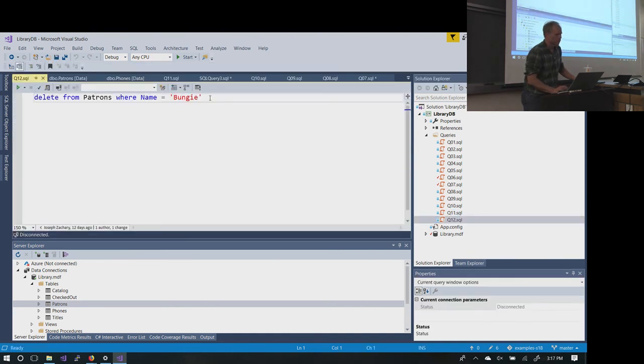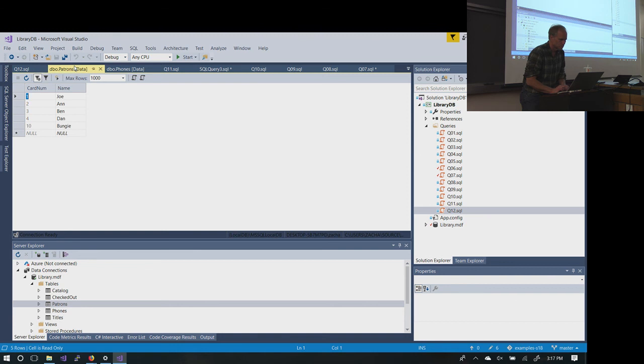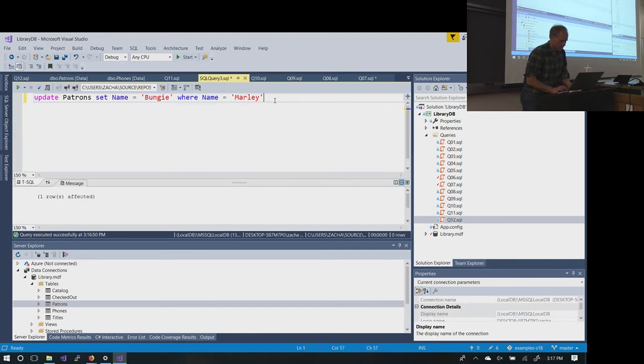Okay, and this is how you delete a row. So that just says delete from patrons where name equals Bungie. So delete every row that has Bungie stored on it. Now delete's a dangerous thing, obviously. What if we left the where off of that? That would delete every row. We don't want to do that. We just want to delete Bungie. I'll execute that. And it deleted the row. So next time I add Marley, I'll be on row 11.